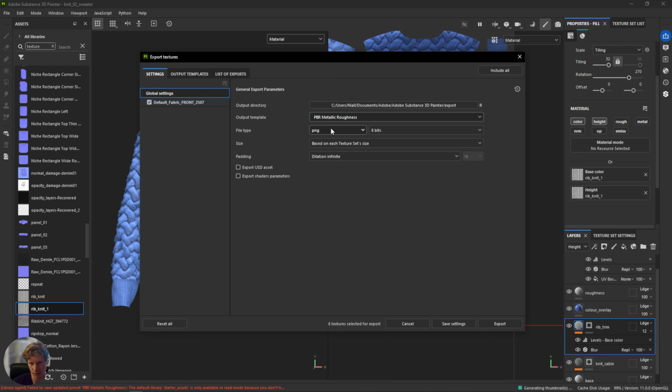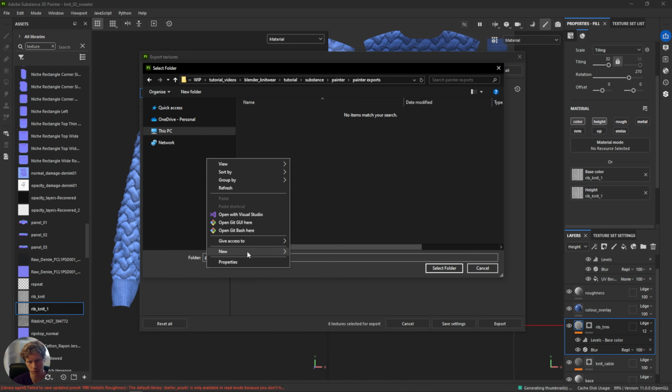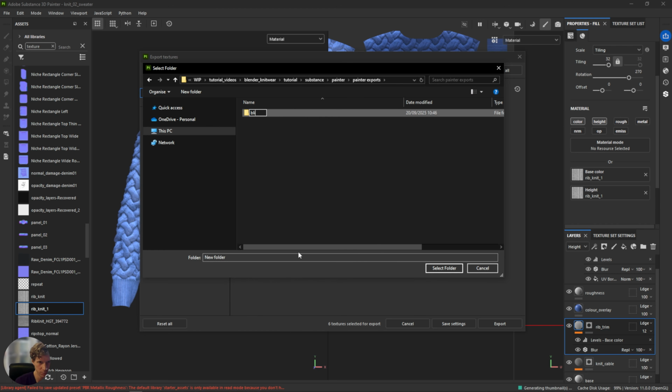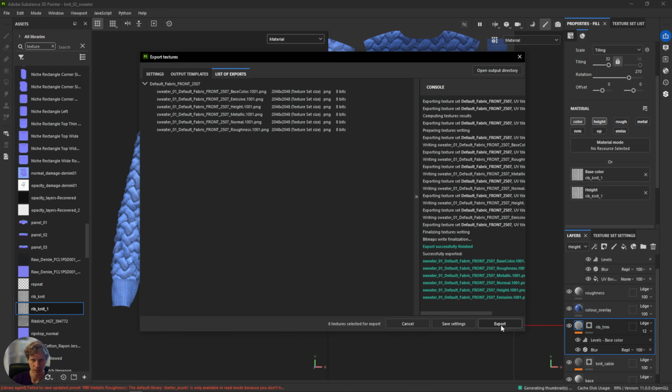Go back to settings, and then I'm going to export this into the folder that I need to. So that's over here to painter exports, and let's just make a new subfolder. Blue. Open this up, select folder, and then this is now ready to export. So I'm just going to click export, and that's exported all the channels that I need to use in Blender.